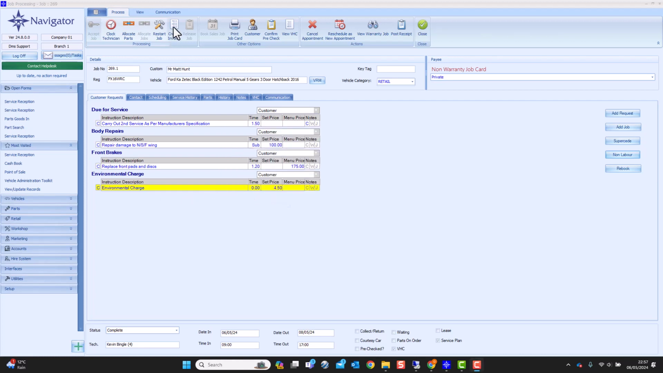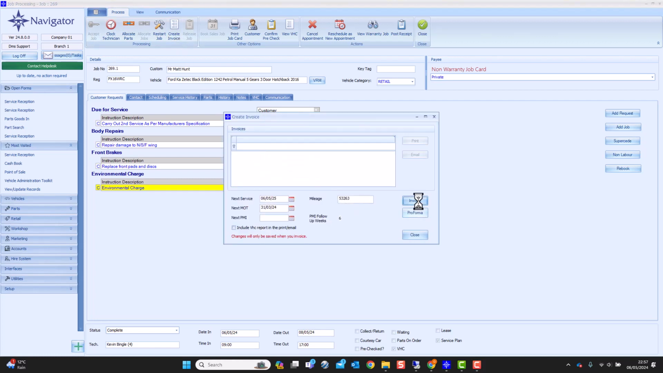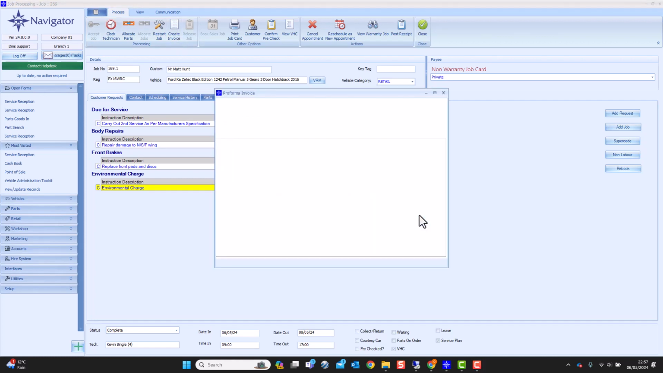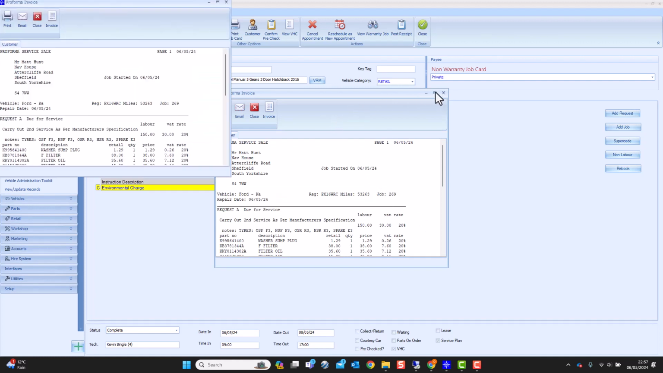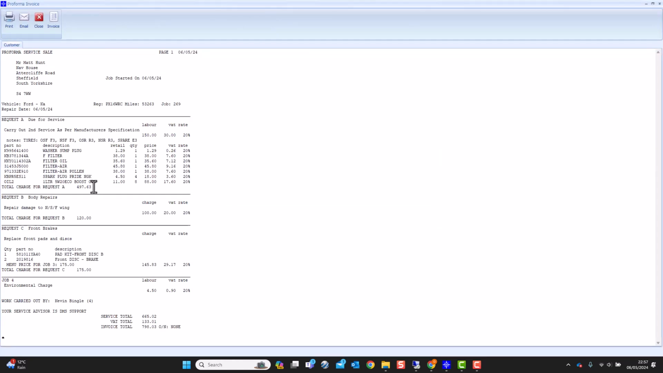I now want to once again look at the job, pro forma, and the service is £497.63 for parts, labour and VAT. My receptionist told the customer he could have the service for £450.